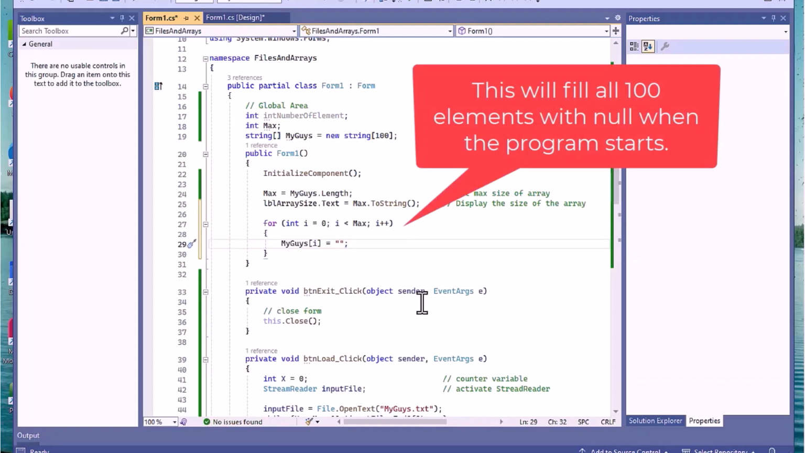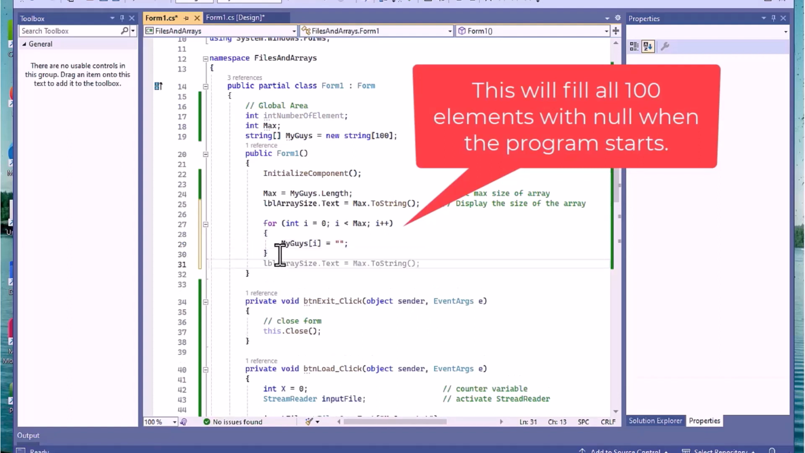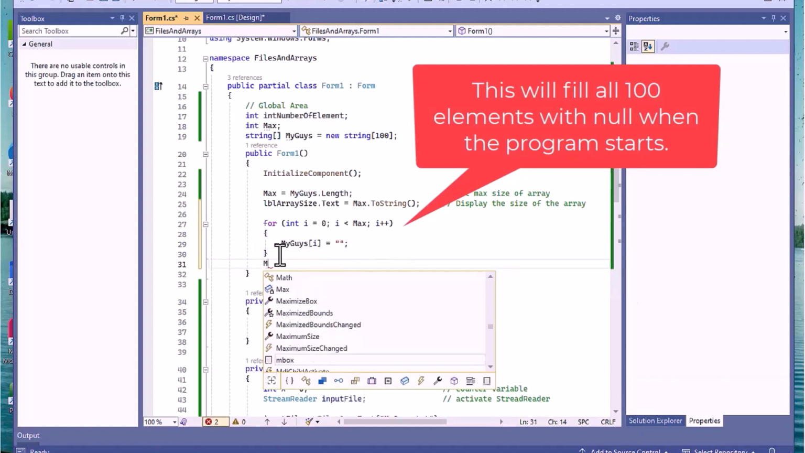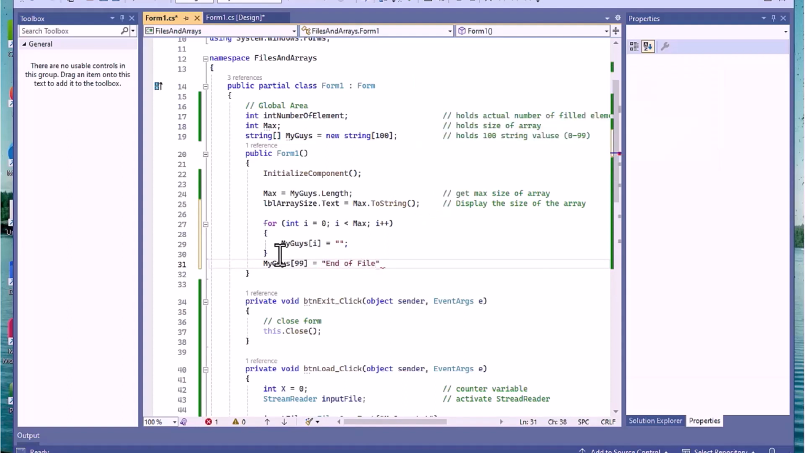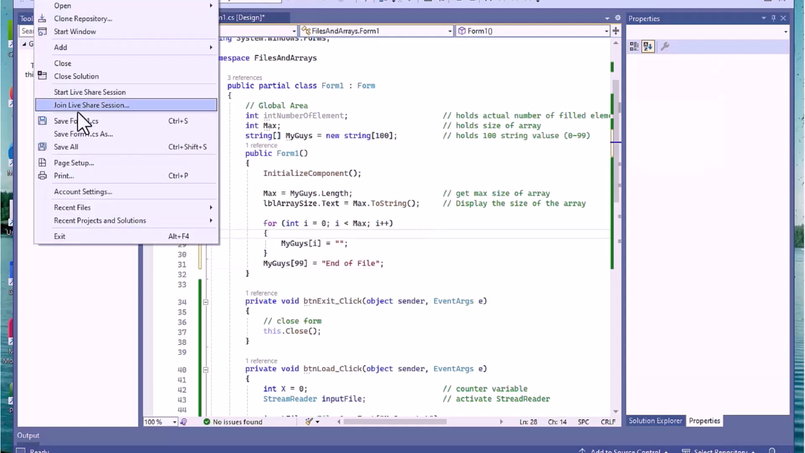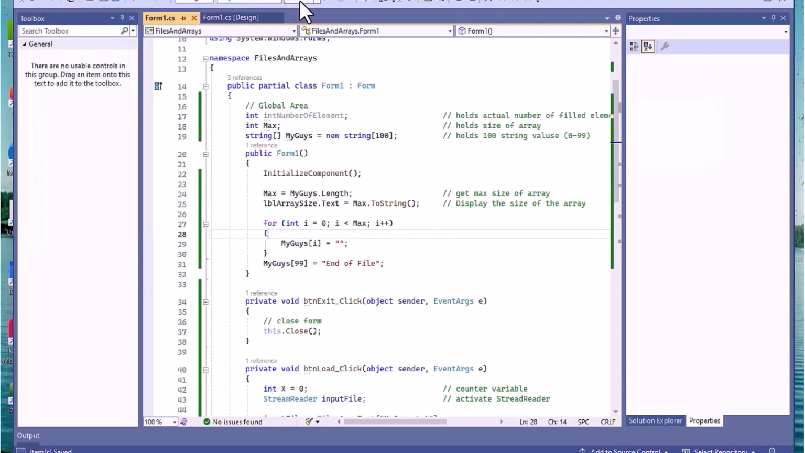Now this should work. Oh, I also want to do one more thing. I'm going to take that last one we're doing there, and I'm going to put in my guy's 99, the very, very last element. I want to put in end of file. For demonstration purposes, we're going to do this. So we're going to put that piece in the very, very end of this thing. So we'll go ahead and do a file save on it, and we'll do a start.